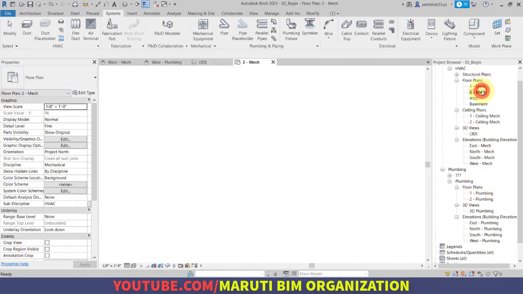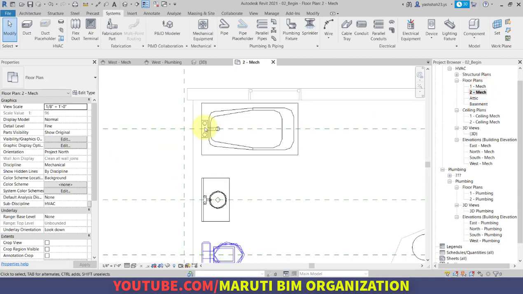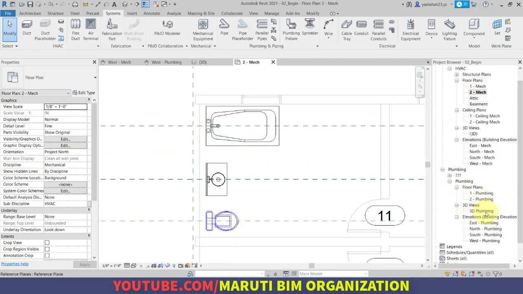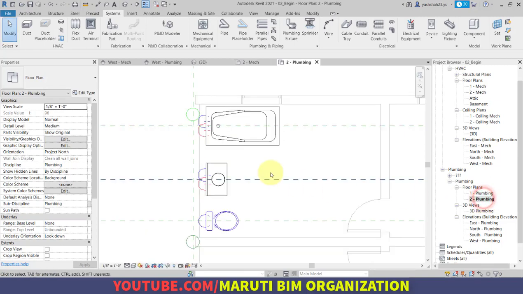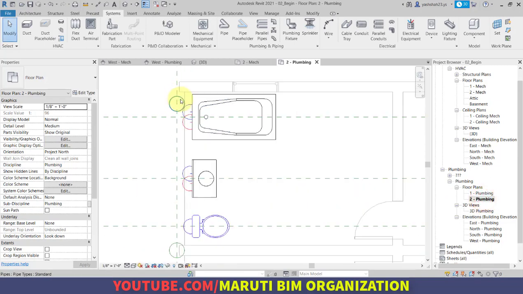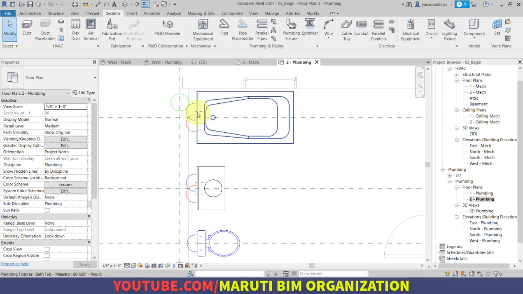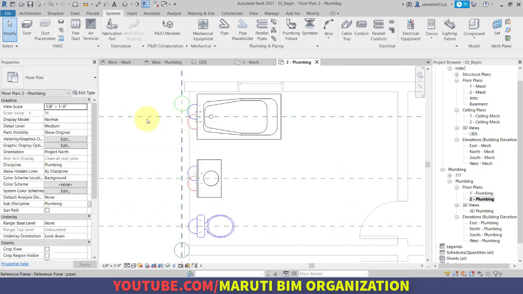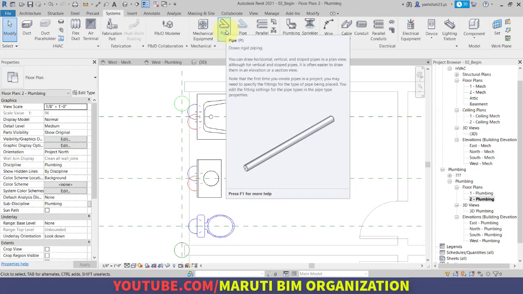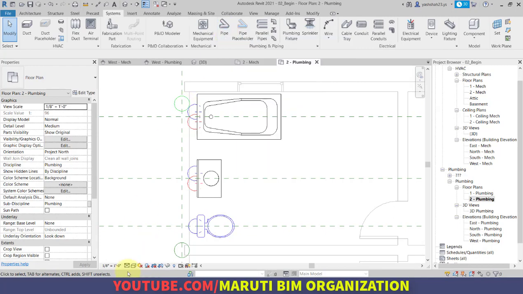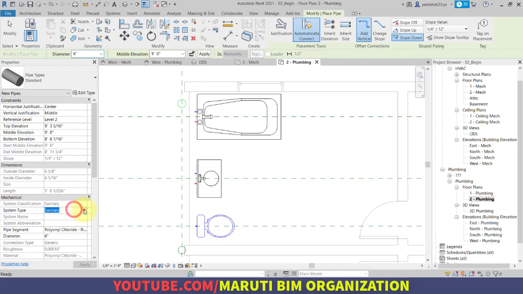Now open the level 2 plumbing view. See, if I go to the floor plan level view, it will be displayed like this, but if I go to the plumbing view, you will also see some setups like connections and everything. So we will use the pipe command, and we will set the detail level to fine, and make sure we are using the vent pipe. So the type of the connection should be vent, and we are using a 4-inch diameter pipe.